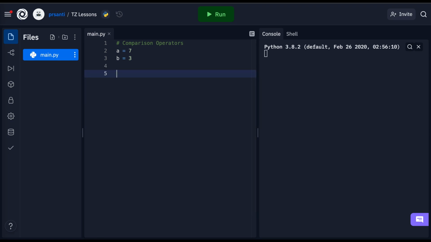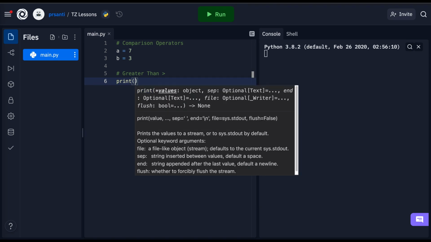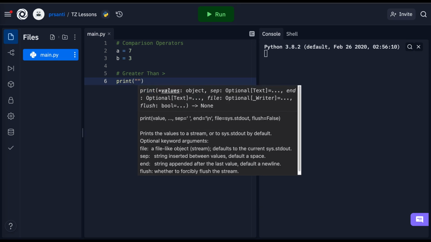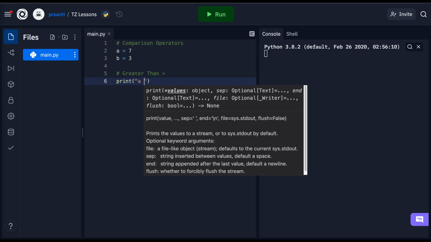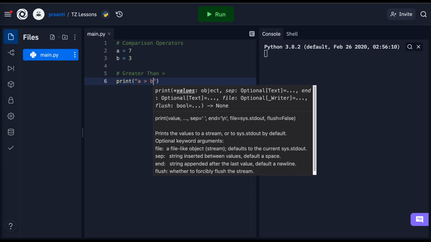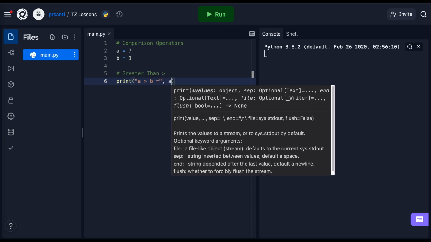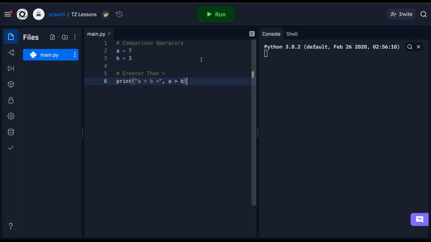The first comparison operator we're going to learn today is greater than. The greater than symbol is this symbol right here. If we want to compare if the number a is greater than b, we can write a greater than b, and if we run this piece of code, our console will say a is greater than b, true. 7 is greater than 3.